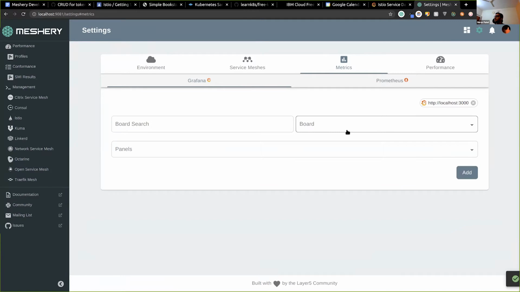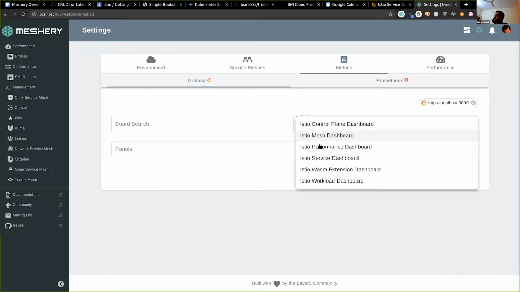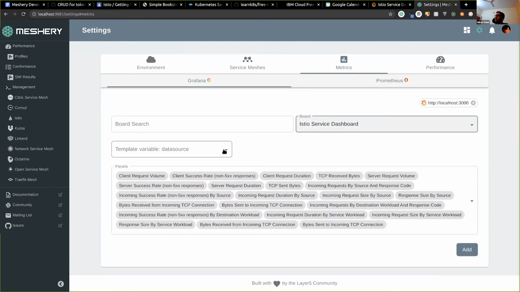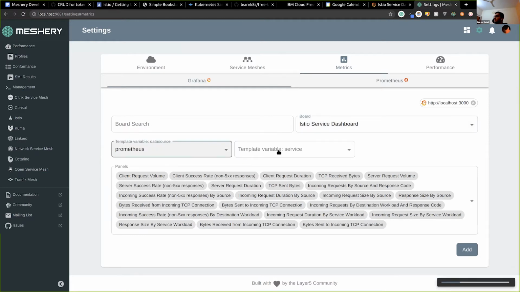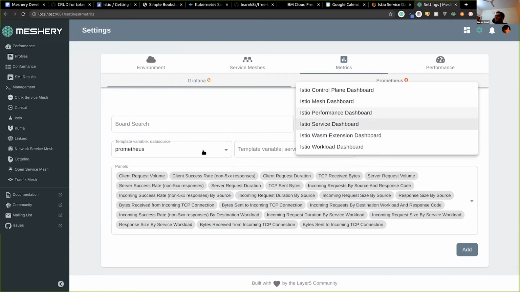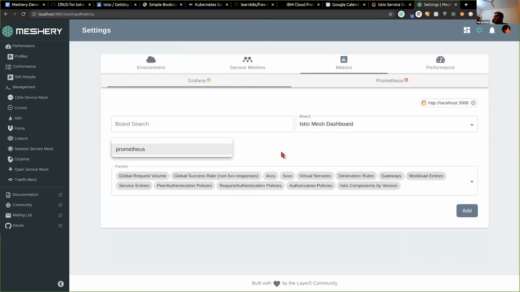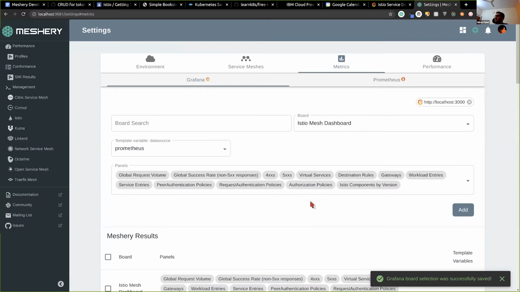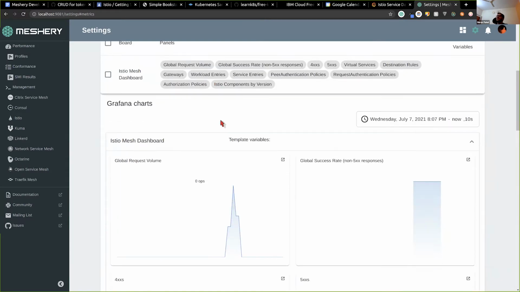Okay, great. So basically, the two boards which were not working properly were the Istio mesh board and the Istio service dashboards. We were not able to see the panels over here, which has now been fixed. Yeah, great. And they should be working now. And that's a small update, I guess.